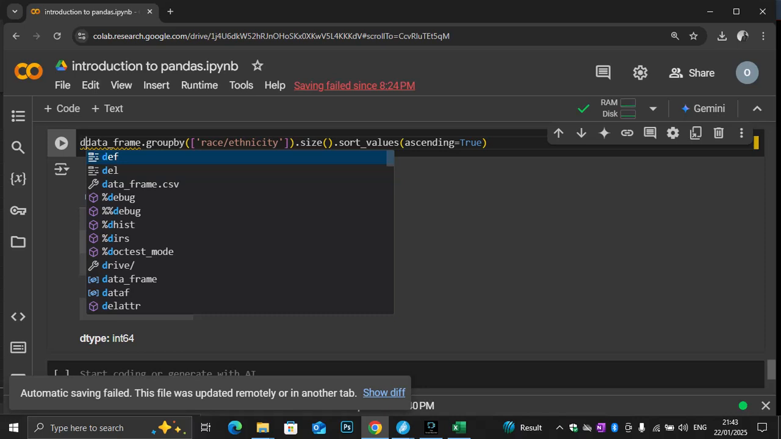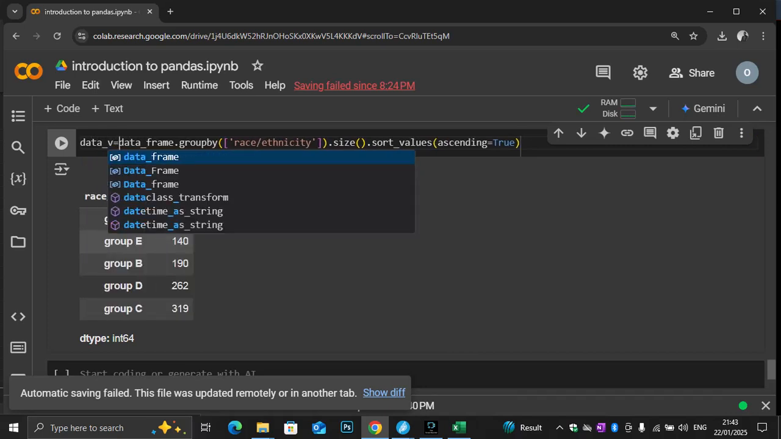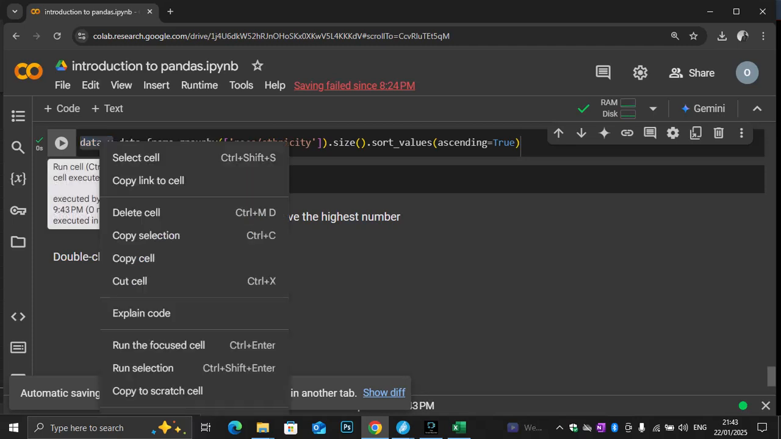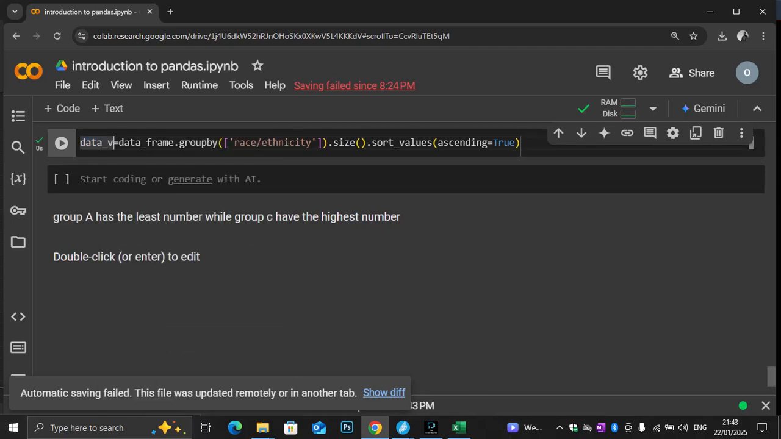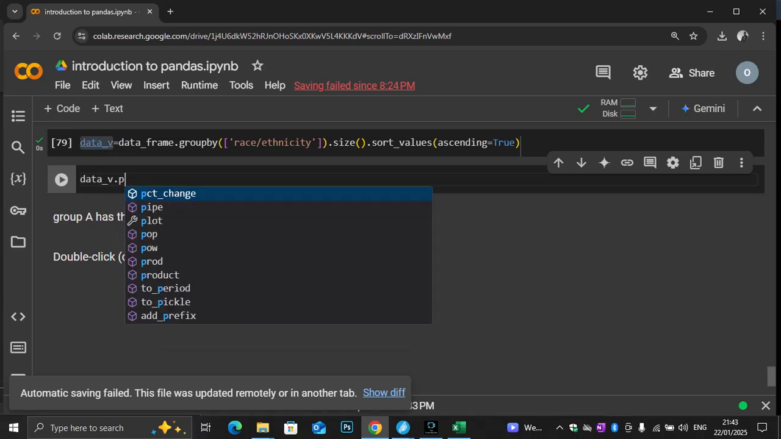So I want to create a variable name called data_v, that's data underscore v, equal to. So I want to plot.